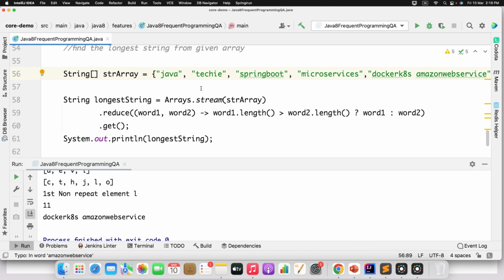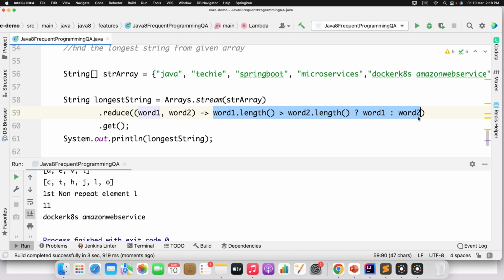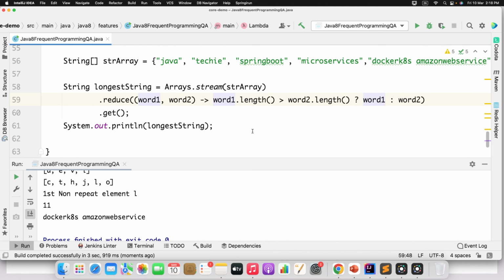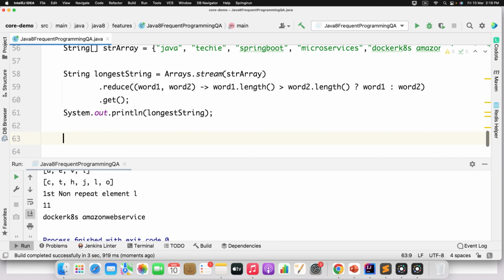So this will make it easy to perform the comparison logic by taking the identity and the operator. What we perform here is a ternary operator to just check if word1.length is greater than word2, then word1 is the longest string, or else word2 is the longest string. Okay, this is how you can quickly perform it. So this is also one important interview question.